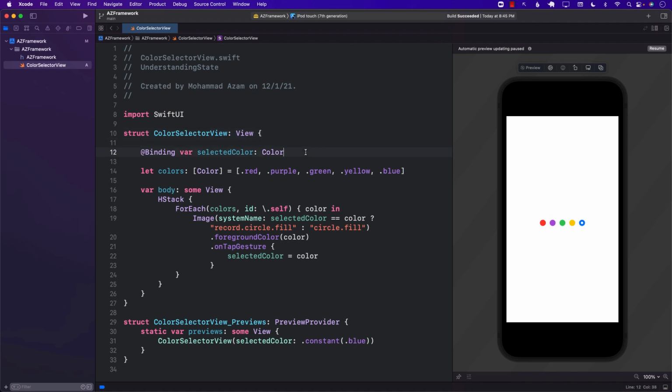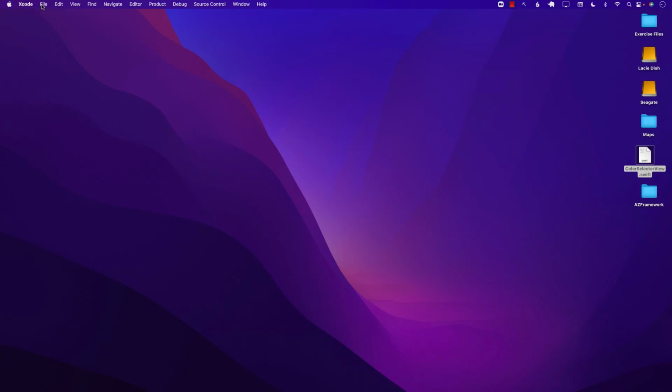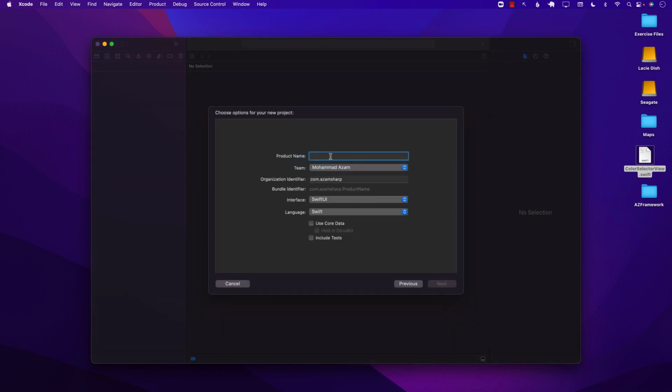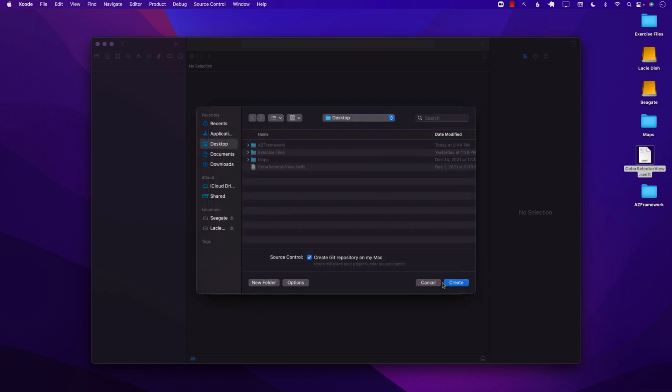Now my next step would be to integrate this framework, which only consists of one view, color selector view, into my separate iOS application. So I'm just going to close this and create a brand new application. This can be my iOS app. SwiftUI is perfectly fine. And you can name it anything you want over here. We're just going to call it Learning SwiftUI, but you can call your application anything you want.